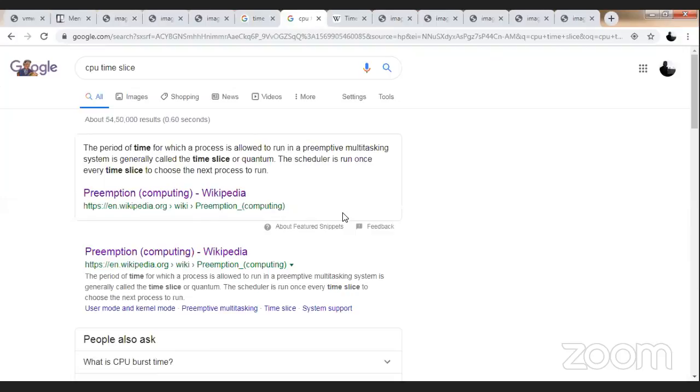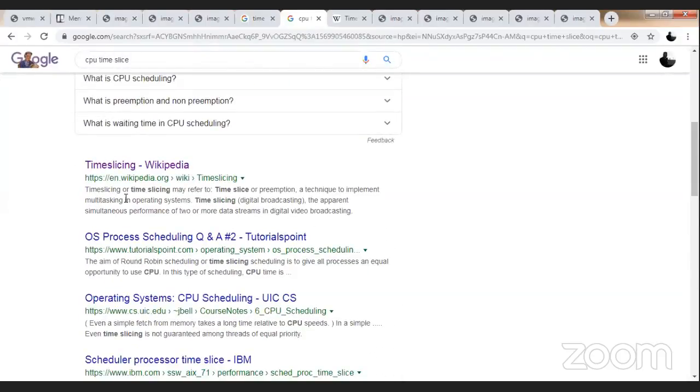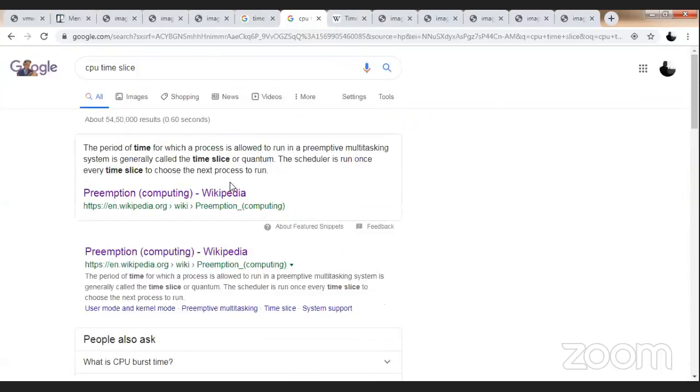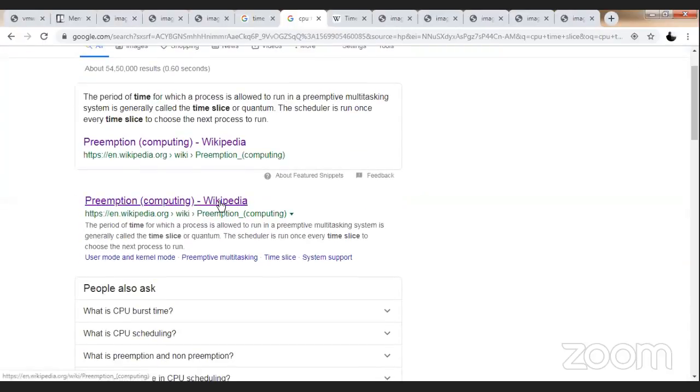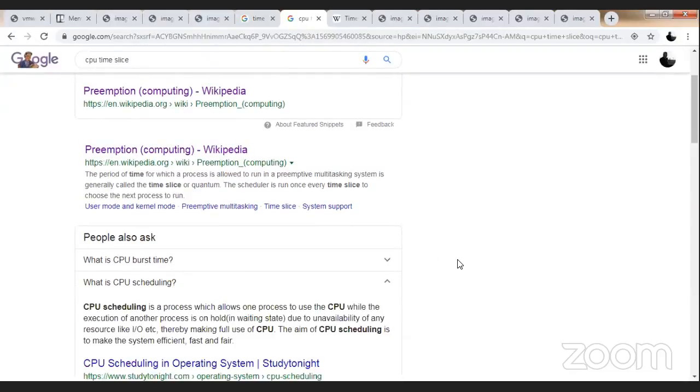Yeah, so again, we got to the same concept. Time slicing may refer to time slice or preemption, a technique to implement multitasking in OS. Time slicing has various examples. So I believe we need to quickly observe this user mode. Just to let you know, the central processing unit works on time slices.